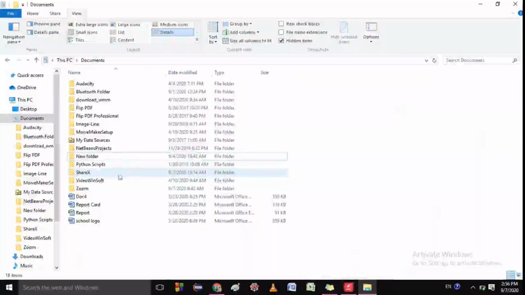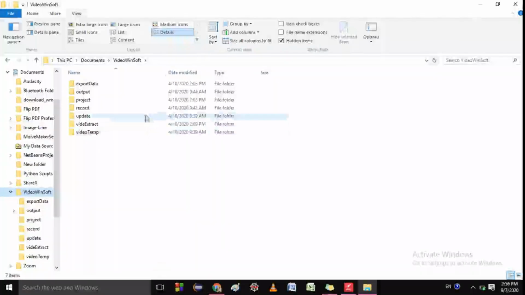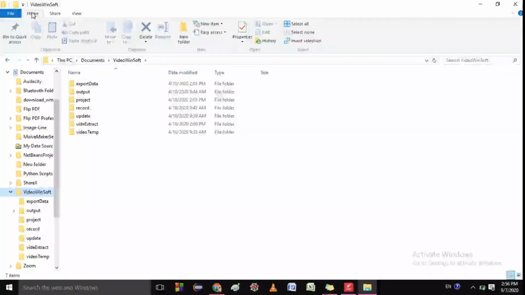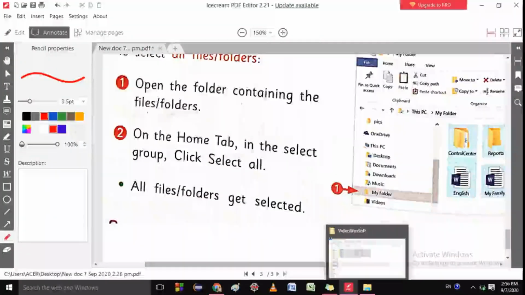Suppose I want this one, this is not having any document. Suppose I want this one, then I go to Home, and here are Rename, New folder, Properties, History, and this one is Select all. If I click on this Select all, then every content of this folder, Video Winsoft, is selected. So this is the way for selecting every content.